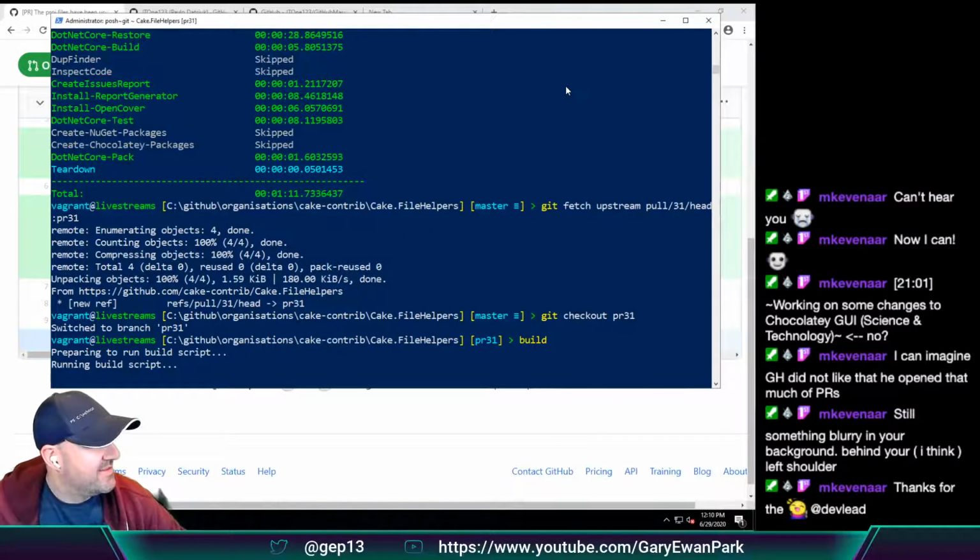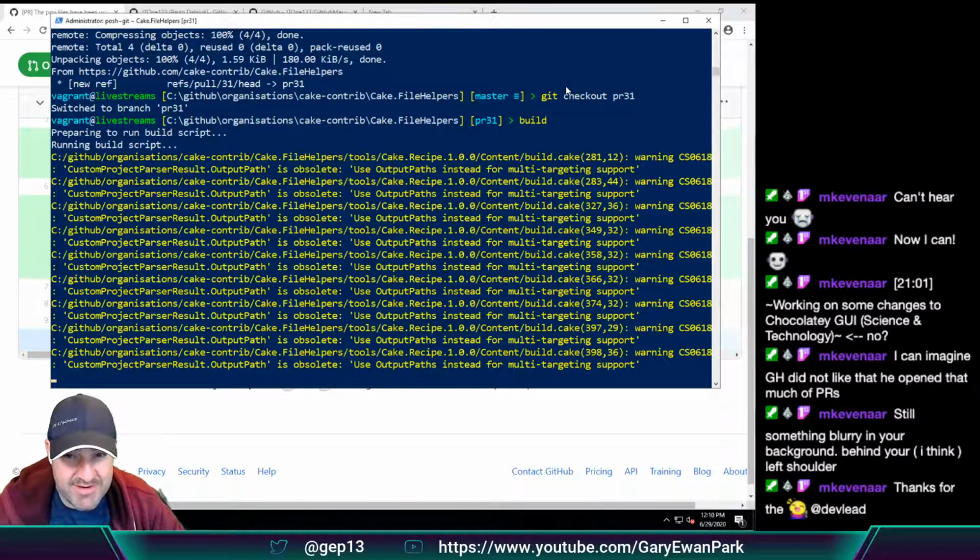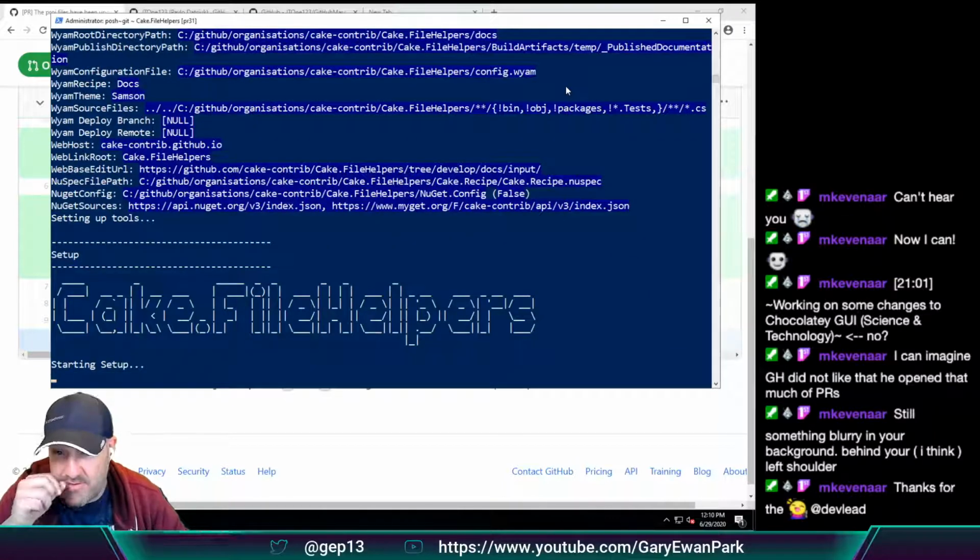Don't know who came up with it being called snupkg, but it does kind of roll off the tongue a little bit, rather than symbols.nupkg as it used to be called before.